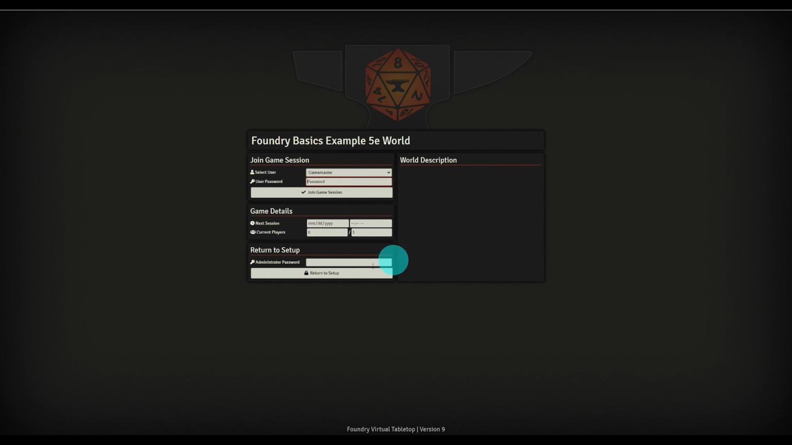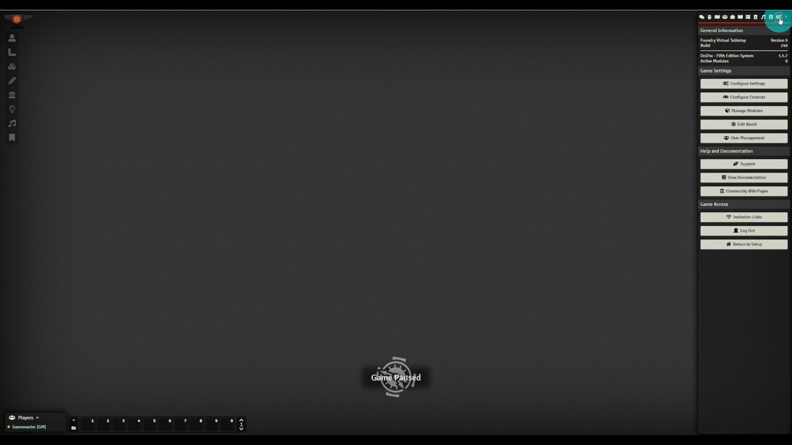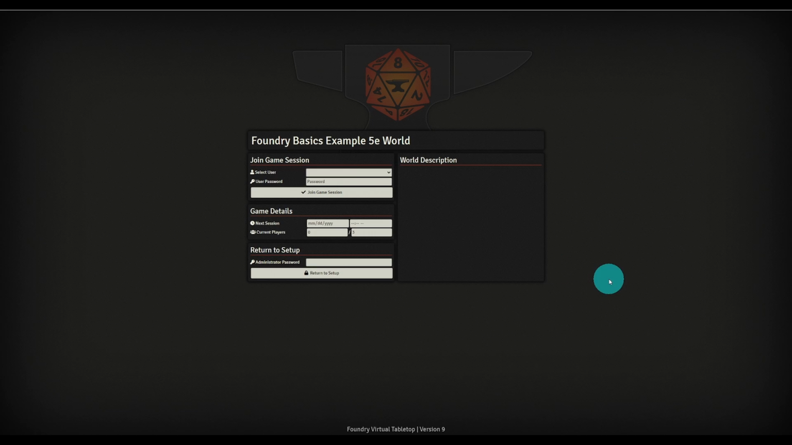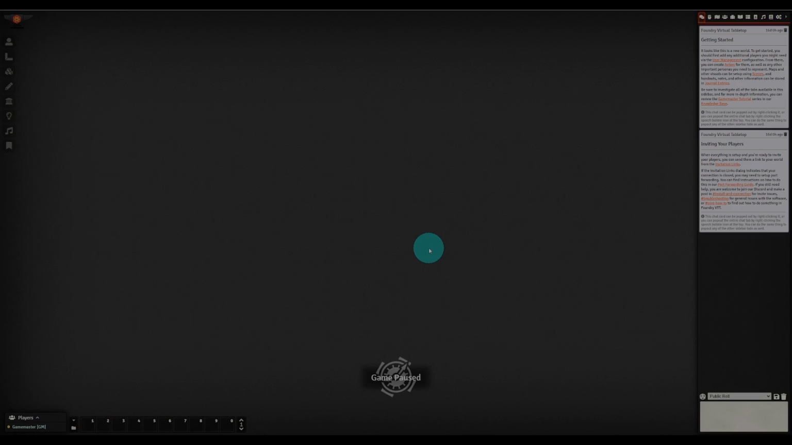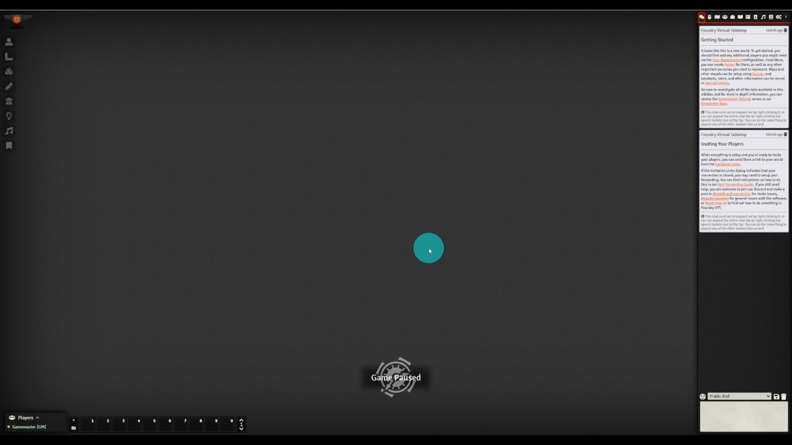We're going to log back into our world now as the Game Master. We can see down here is the administrator password we would use to return to our setup. And since we specified that, we can't just go directly back to the setup without the password. So another point where it's really important to actually have that security in place. Now we're going to join our game session with a password this time. And again, going back here to user management, you can edit these further if you need, and we'll log back in. Now that we're back into Foundry, let's tour some of the features of Foundry.